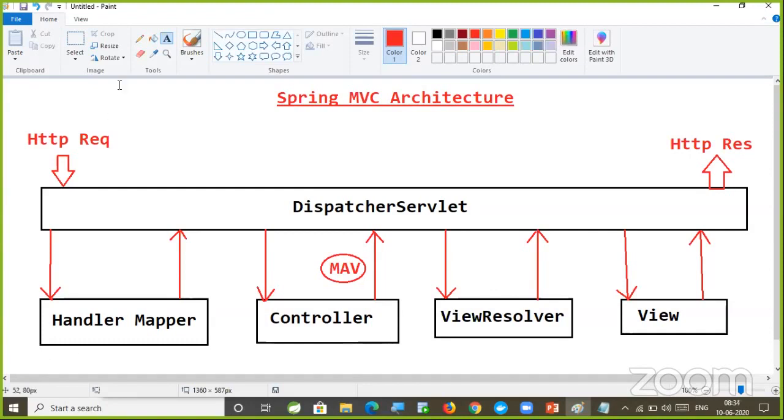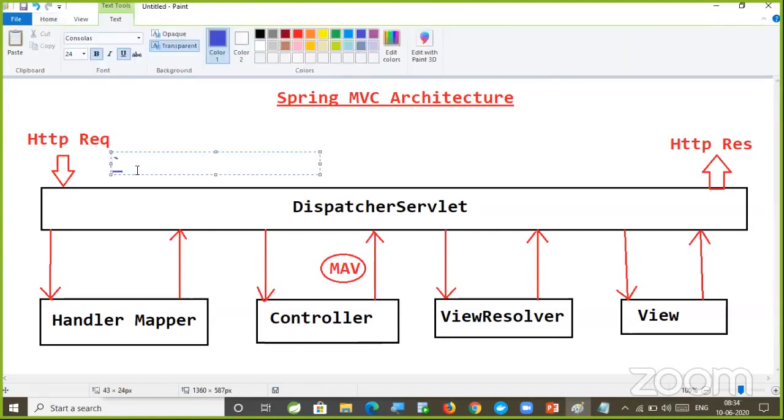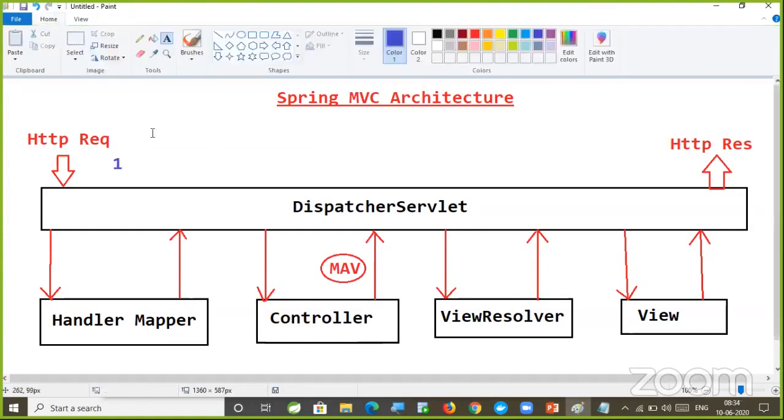Perfect. Right. Now, let me give some numbering for this, how this request is going to get processed. So first, end user will send a request that can be called as 1. Now, who is receiving that request? The request is received by dispatcher servlet.